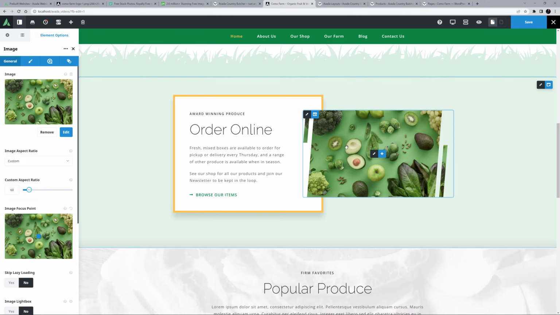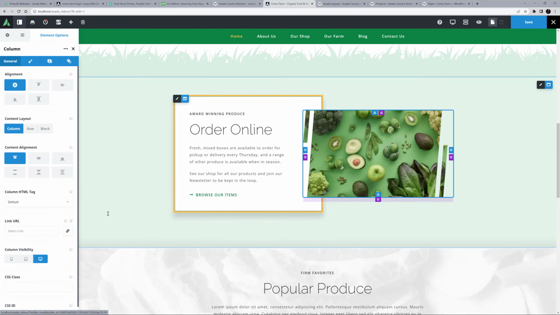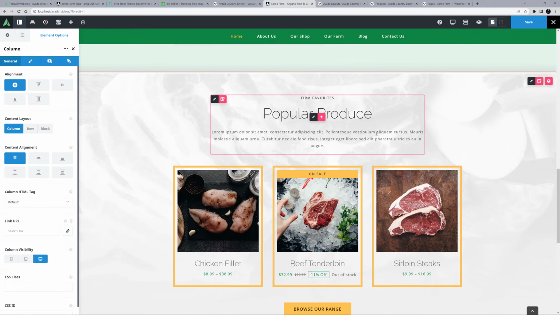If we come back to the desktop view and edit the image column, we can see that the column visibility option is only set to desktop here, hence why this is not showing in other views. As I mentioned before, with a pre-built site you're getting a full design. If you don't like something, you can just remove it or change it. Okay, only a couple more containers and the footer to go.